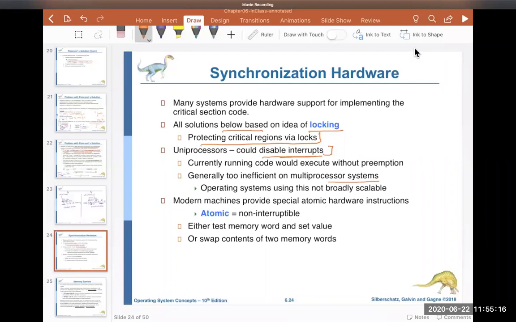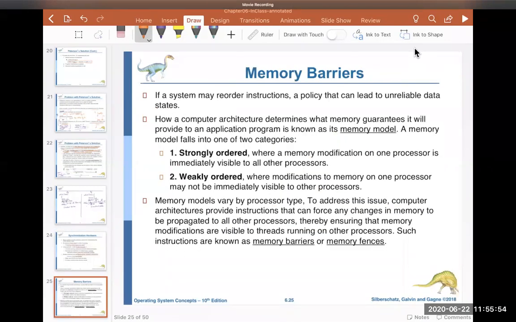So rather than this, there is a concept of special atomic hardware instructions. Atomic hardware instructions mean that once they start running, they run to completion. Those are hardware instructions, not software instructions, and they are non-interruptible. So software solutions or developers use these hardware instructions to enter the critical section, because they are themselves non-interruptible. There are three methods.